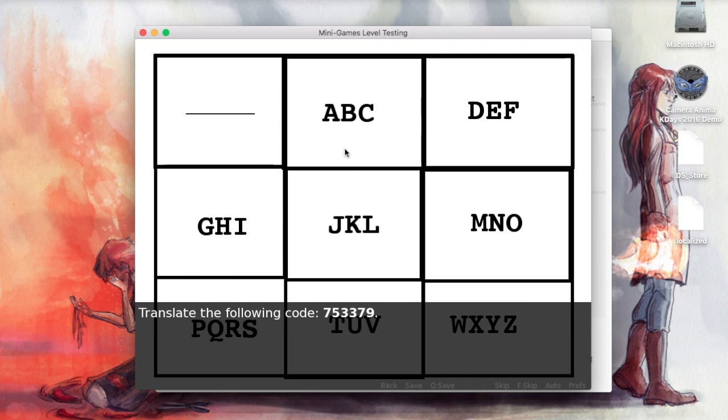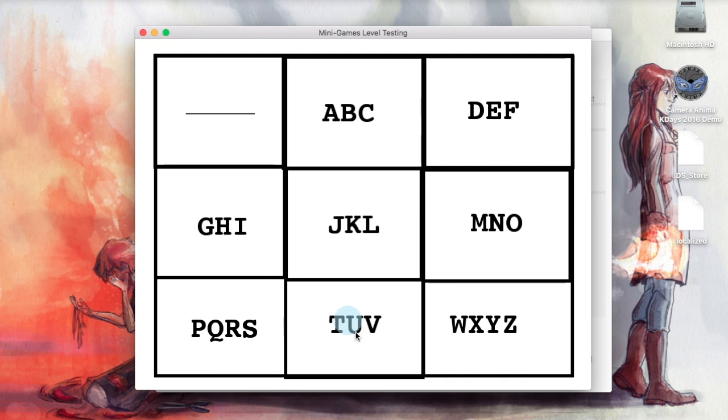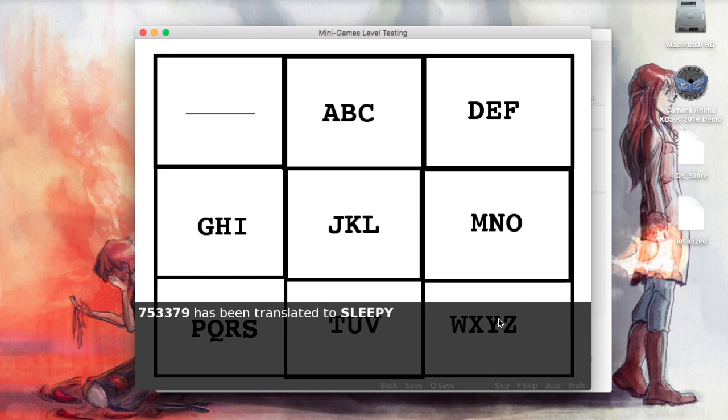For the second puzzle, things become more complex because instead of numbers, you have letters, and while you still put digits, you have to translate a code to figure out what's the right sequence. So for here, it's 753379. As a cue to the player, this actually resembles a touchpad you would see on a phone. So if you think of it that way, 7 is actually going to resemble PQRS, 5 will resemble JKL, and if you follow through to the end, you're going to get the code Sleepy.